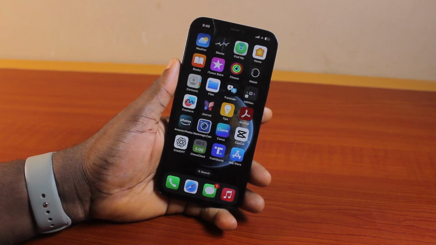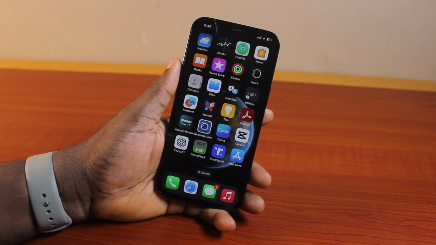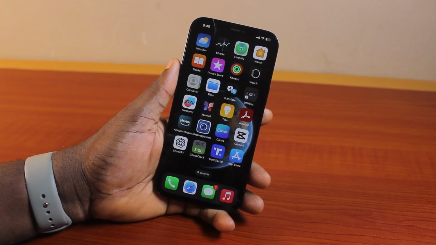Here, I'll detail how to delete photos backup from iCloud. So if you want to delete your backup photos on iCloud completely, then here's a video for you.